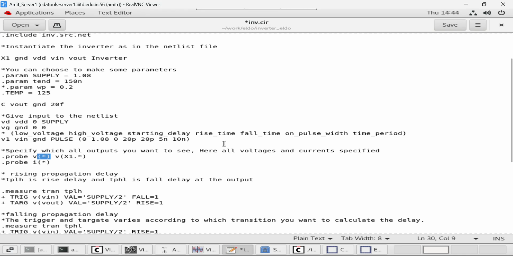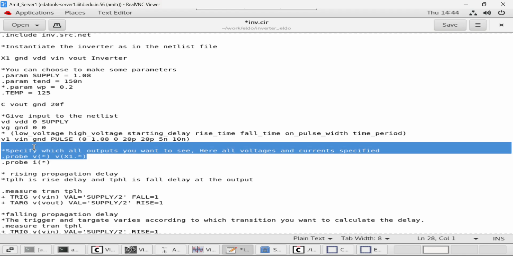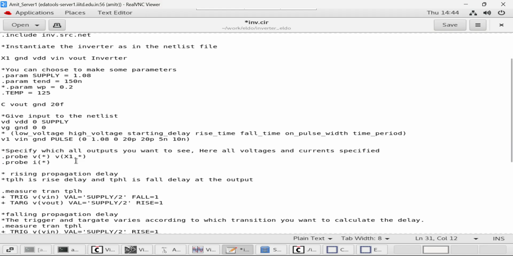See, after supplying the input stimuli, we have to see the output waveform. For that, we have to tell the simulator that we want to see the output waveform of the input stimuli that we are applying. If we don't tell, the simulator will apply the input stimuli and generate the results, but it will not plot the waveform. So these two commands instruct the Eldo simulator to plot the waveform for your instance. We are saying to probe the voltages and also the current for this instance. V means volts here, I means current.